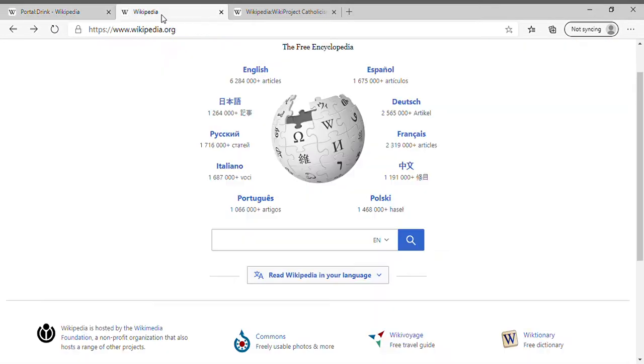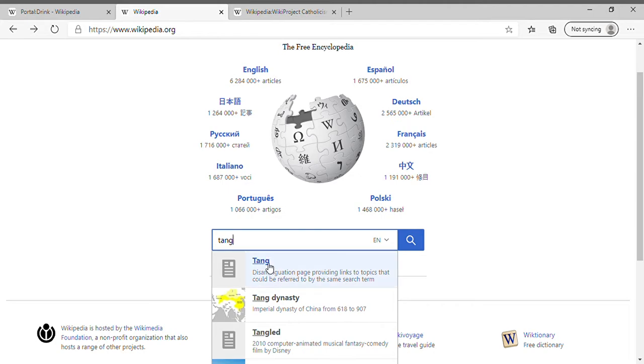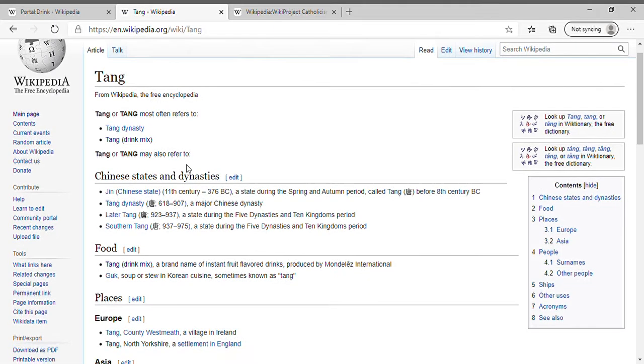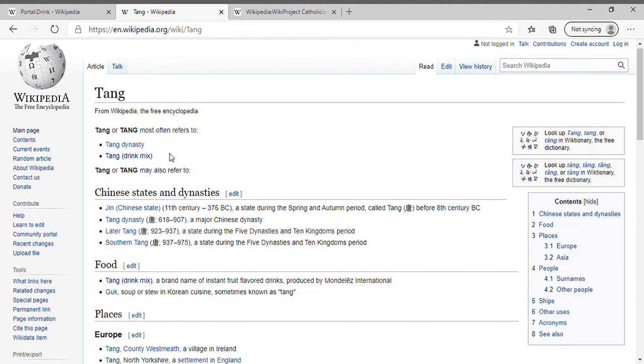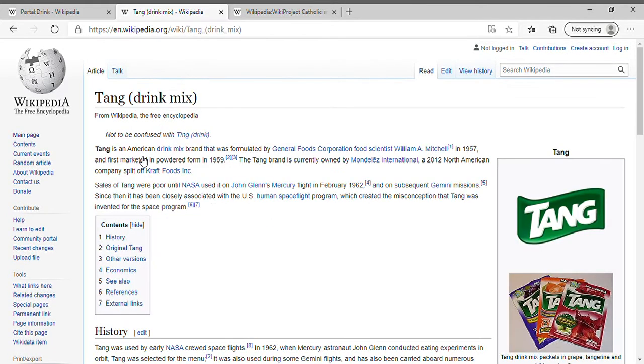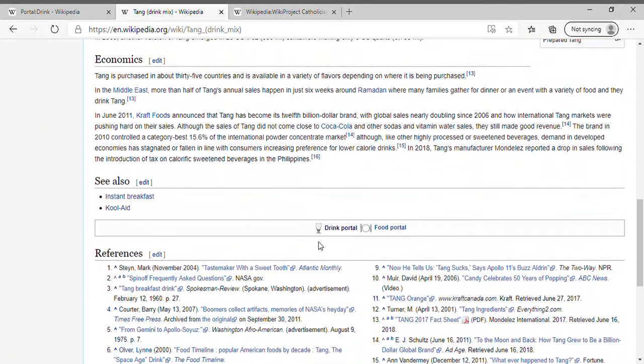I particularly made one, and I'll show you how to share a portal to the bottom of an article page. We'll type in Tang, which is the one that I edited. It goes to a disambiguation page, but we're going to go to Tang Drink Mix. We're going to scroll down, and you'll see that there's a drink portal and food portal here.